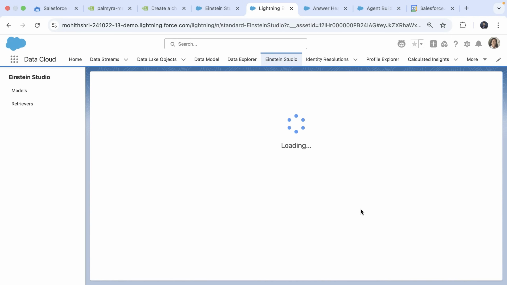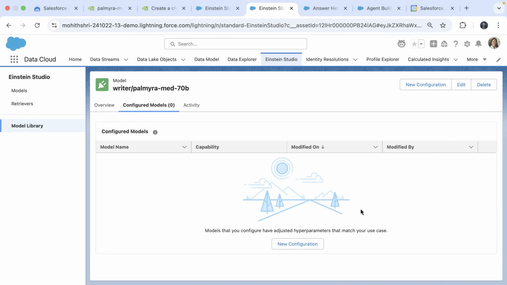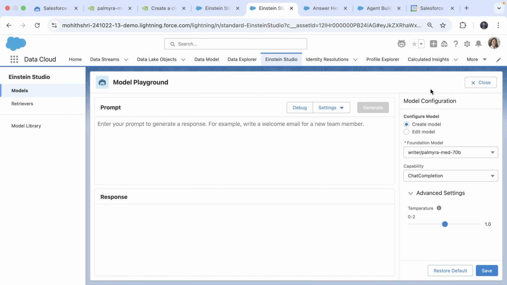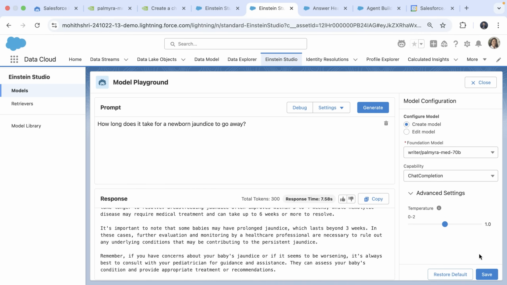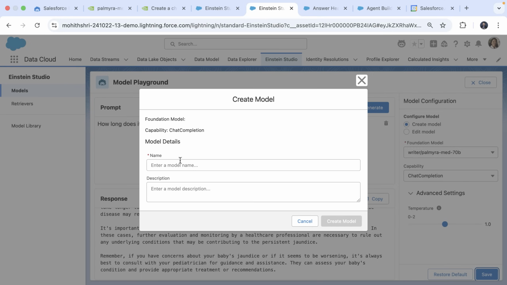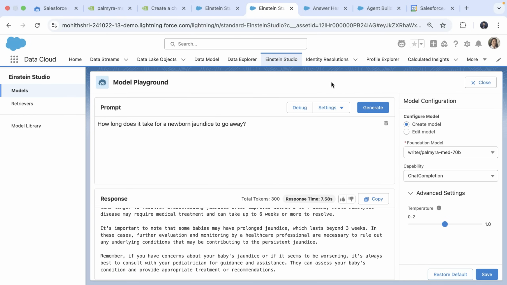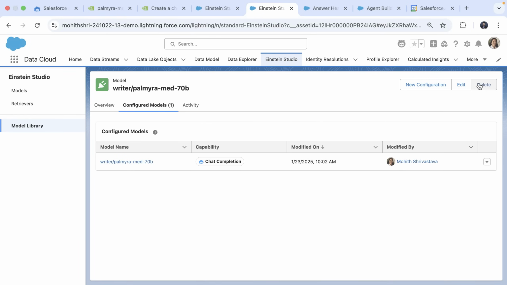If the model successfully connects, you will see that you now have the option to configure. So now we create a new configuration here using the temperature settings. I can test the configuration with a sample prompt. For example, I'm prompting with a simple prompt that says, how long does it take for newborn jaundice to go away? I click on Generate and verify that I'm able to successfully get a response from the model. Since the response is a success, we save this configuration. Again, we provide a name for the configuration, and we just hit Create Model. And now you can see that we have our configuration.